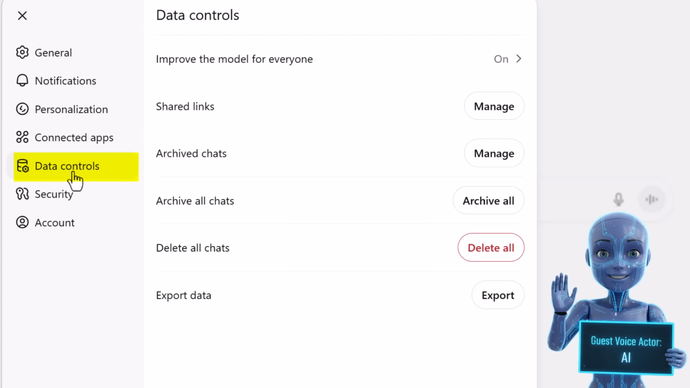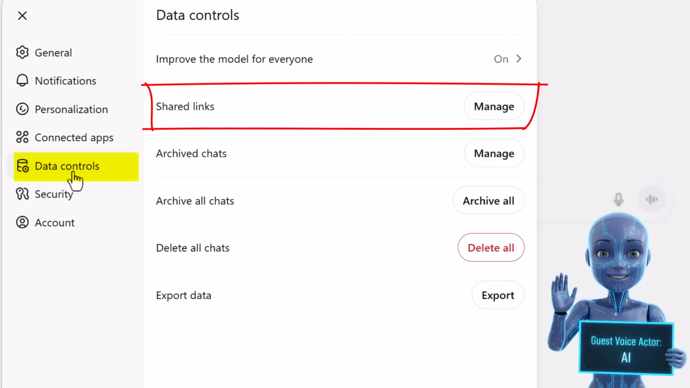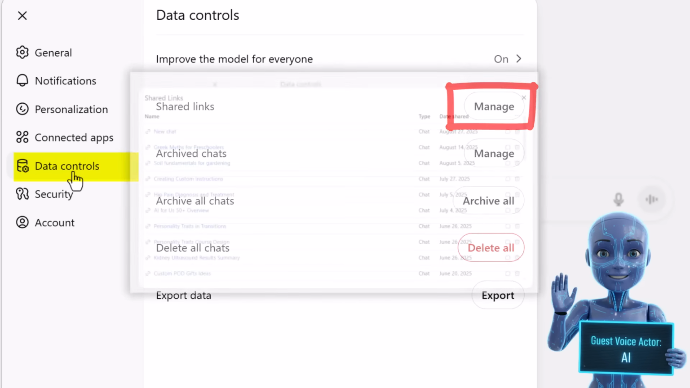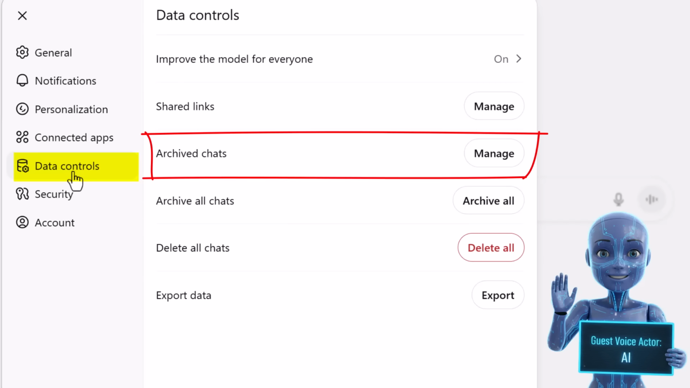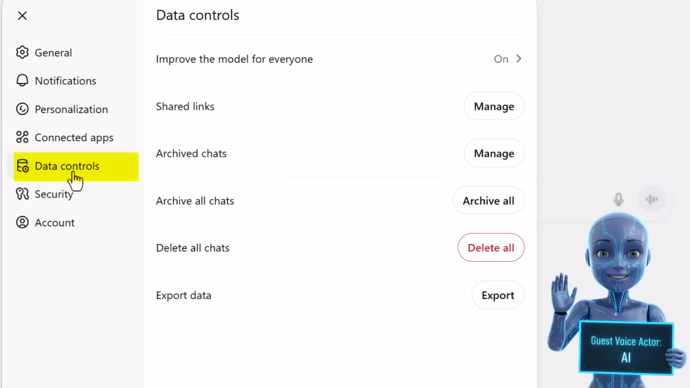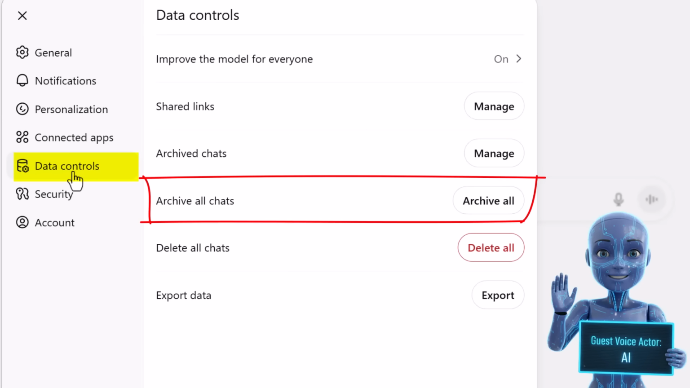Now, here's where it gets really practical. Shared links. Ever shared a chat with someone else? This is where those live. Click Manage to see or delete any links you've sent out. Archived chats. These are chats you've tucked away for later. Maybe they were useful or sentimental or just too good to delete. You can manage those here too. Archive all chats. Think of this like tidying up your living room. You're not throwing anything away, just moving it to a quieter place.